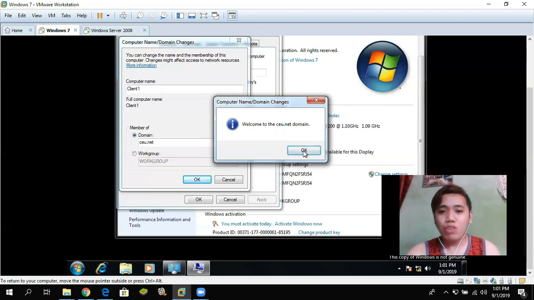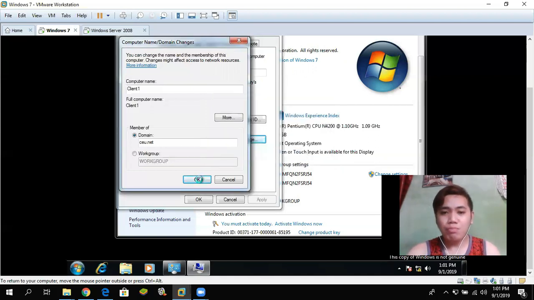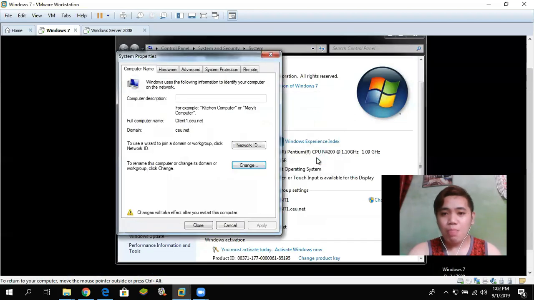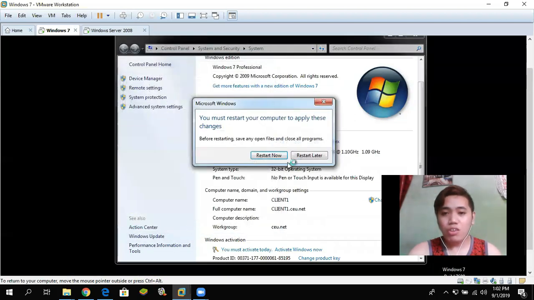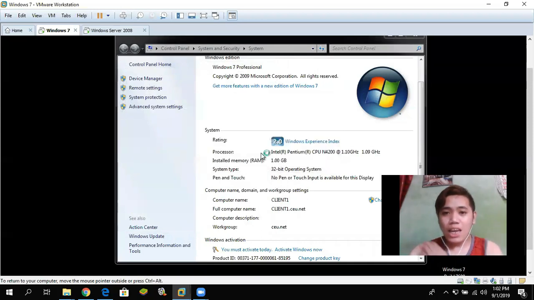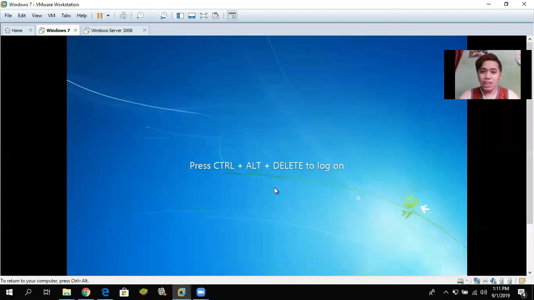Okay? So, ito, welcome to the ceu.net domain. Then, apply natin siya. Tatanungin ka na to restart, okay? So, magre-restart ka lang. Then, close this one. Magre-restart yung computer to apply the changes you made to this computer. So, magiging member na ito ng server. Pagka-restart ng client natin, makikita mo dito nakalagay na press control, alt, delete, to log on. So, ito yung isa sa mga indication na member na to ng domain natin.